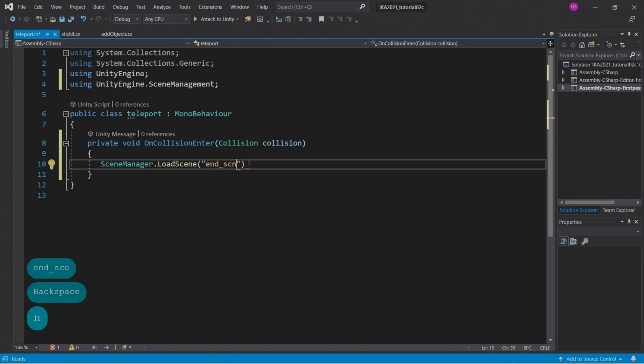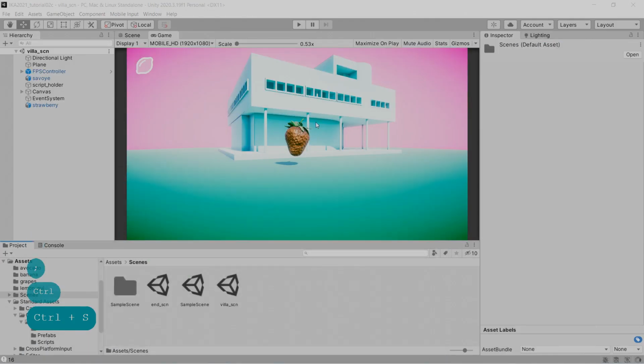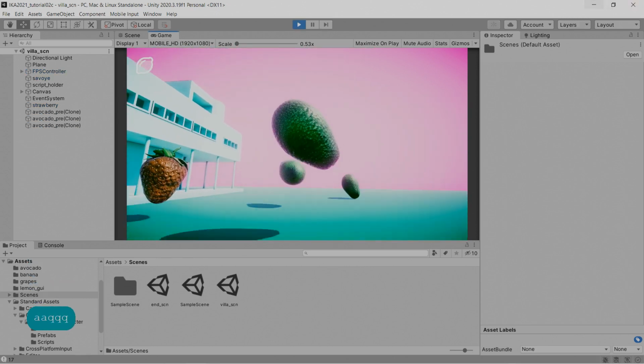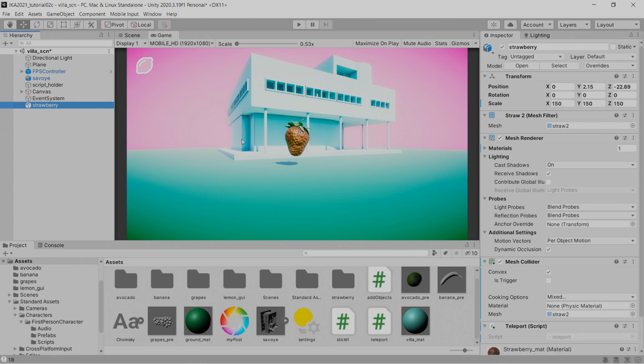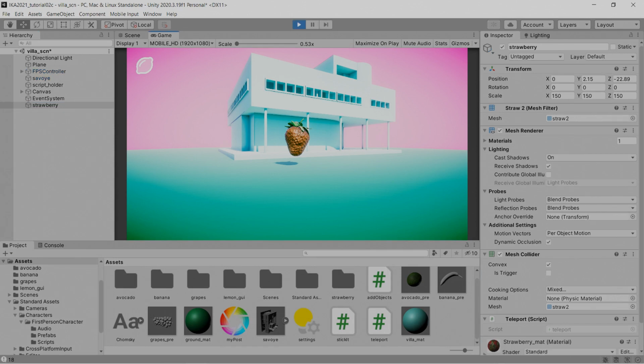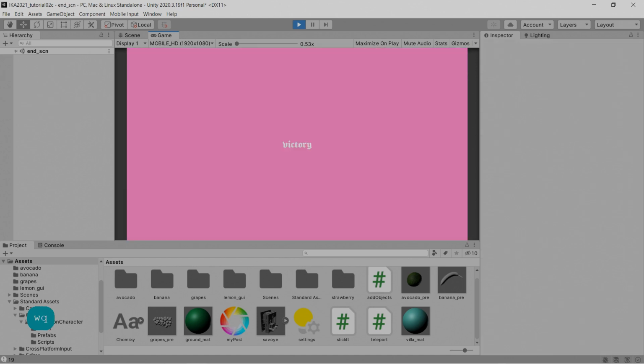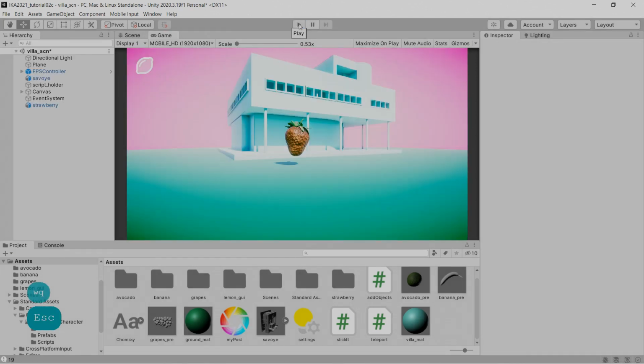However your scene is called, it should be properly named here. So yes, and let's see if this works. I mean, it's as simple as that. So I'm throwing different fruit, and if I throw this, nothing. Of course it is necessary to add the script that we just created onto the strawberry. So this should do. Let's try. All right. Perfect. So we have our functionality.